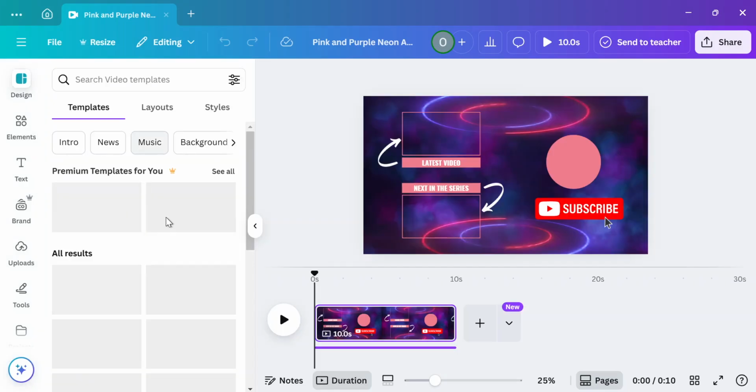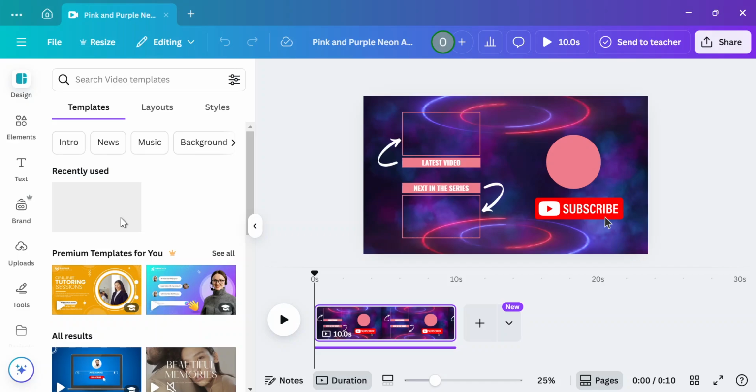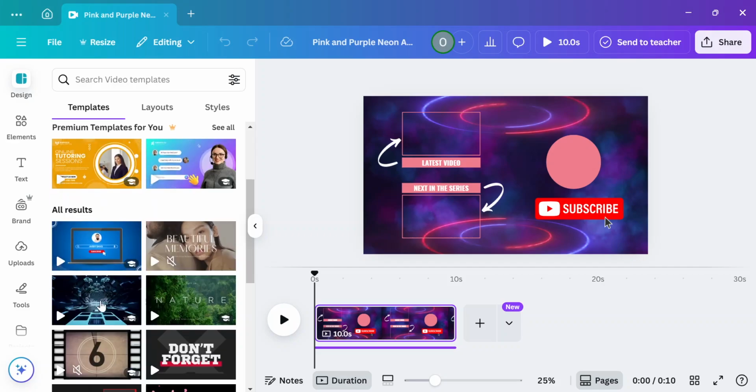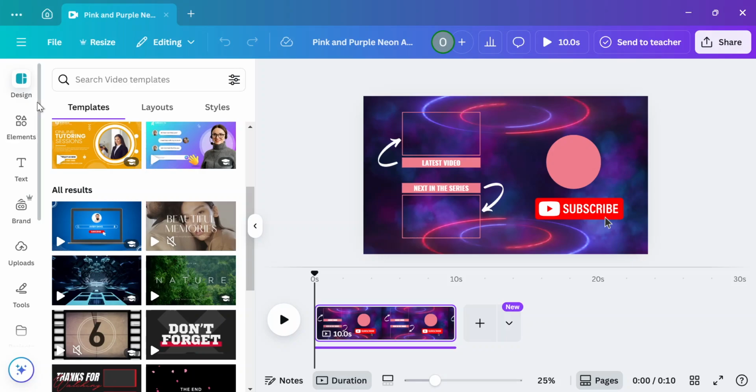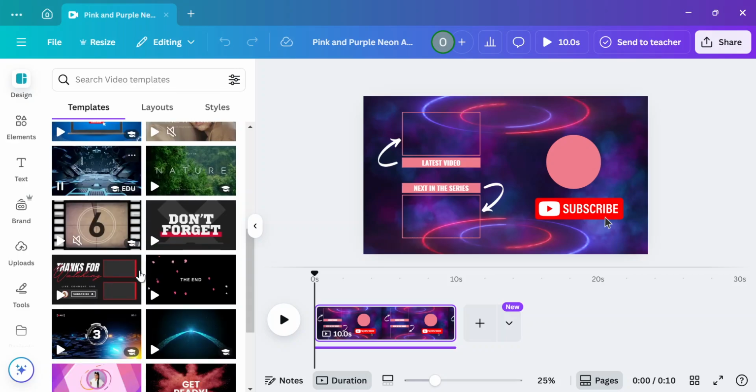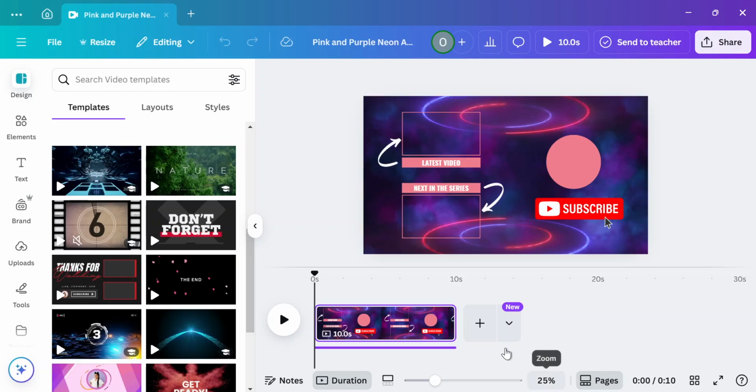So let's assume you want a different template. You can choose a different template here on the design section, click on the templates of your desire. You can also search for them here, and there you have it. You've successfully designed your YouTube end screen for your videos.